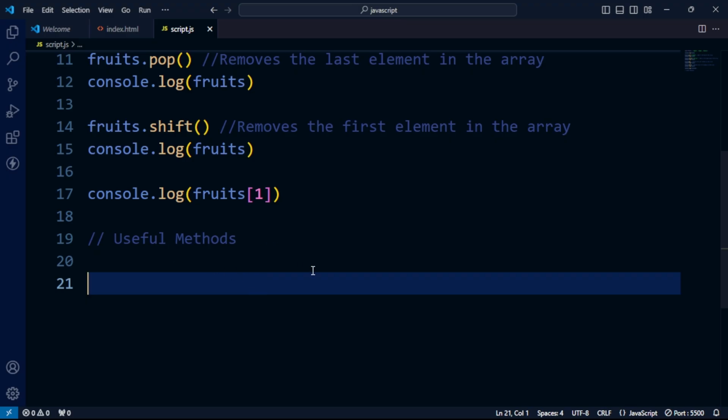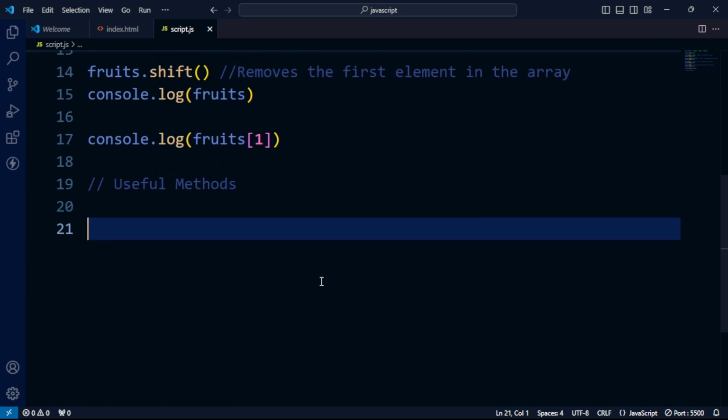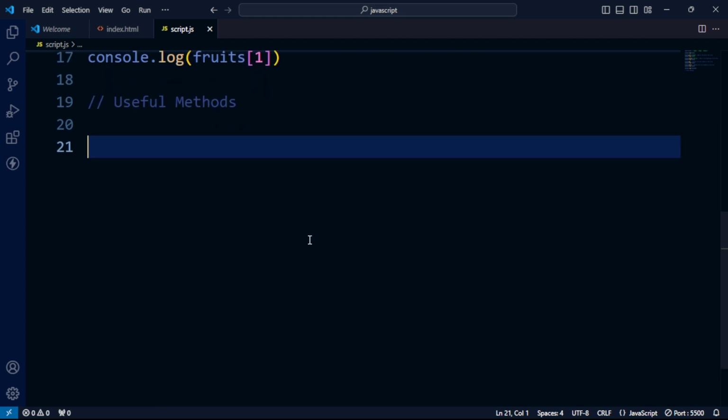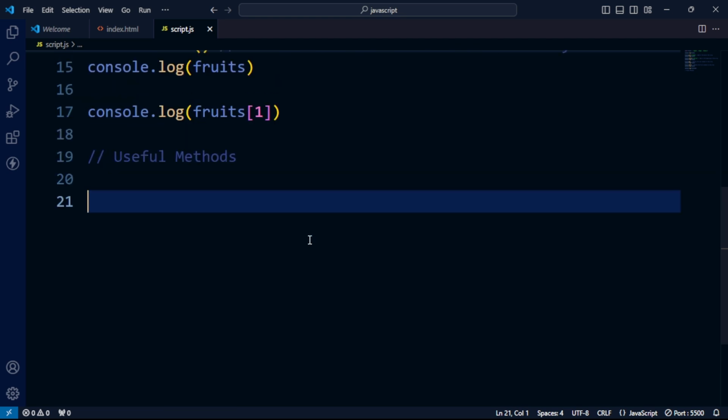Now we're going to learn some useful methods in arrays. Now we'll still be making use of our fruits. That's why I'm not getting rid of all this code here. I'll be leaving them like that. The first one I'm going to be looking at today is the map method. The map method helps us transform each element within the array. So let me give you an example.